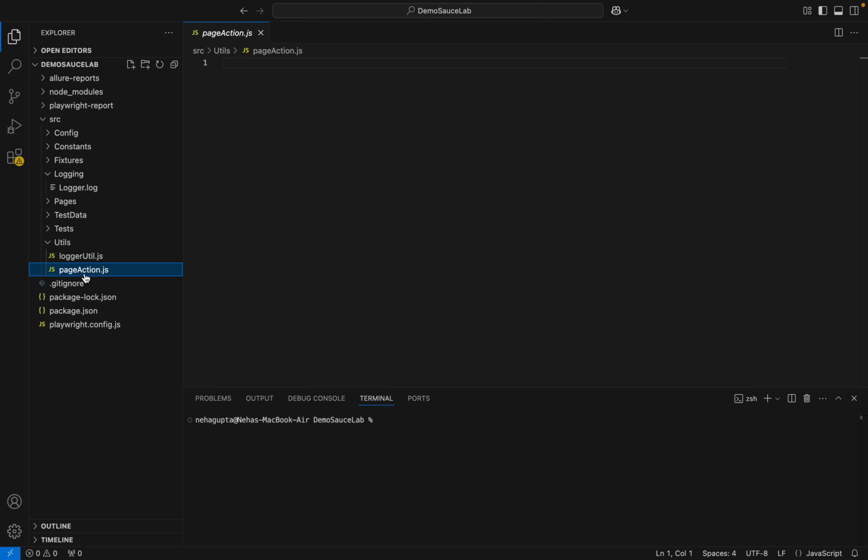Let's say we have a wait-for method, is check, is visible, all those methods, right, that can be reused again and again. Click, is checked, whether the button is checked or not, is visible. There are many methods which can be reused, right? So all the Playwright reusable methods we will be writing in this Playwright pageAction.js. So yes, this utils is also covered. I guess everything in src is covered.